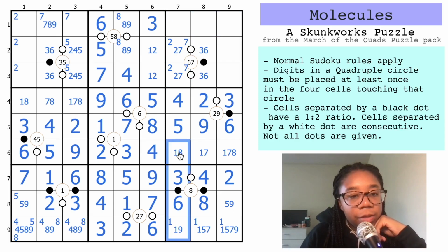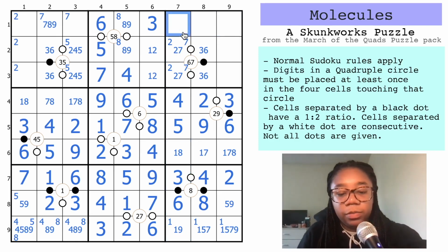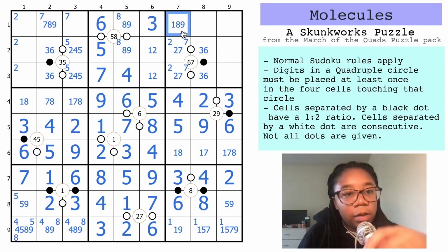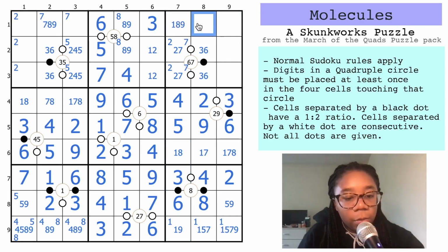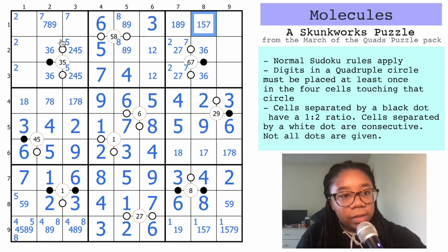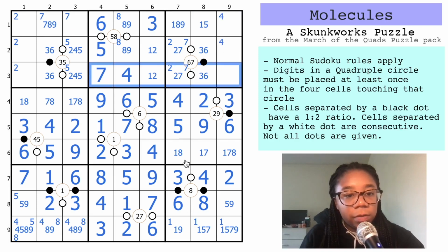And I know that this remaining cell is from the triple 1, 8, 9. And this one is from 1, 5, 7, but it's not 7 because these 7s look over. So it is 1 or 5. I know there's a 4 in one of these two because of this 4 looking over and these 2 looking up.